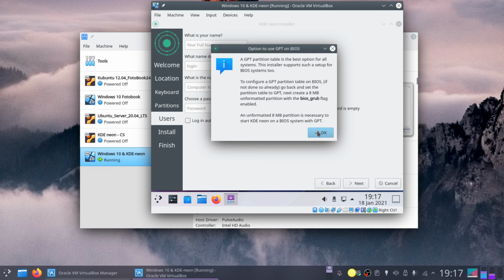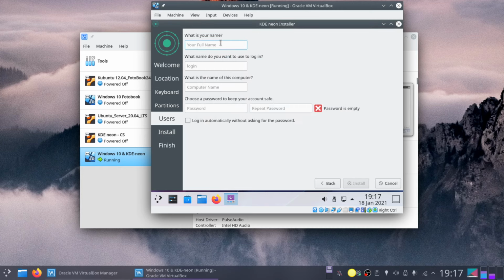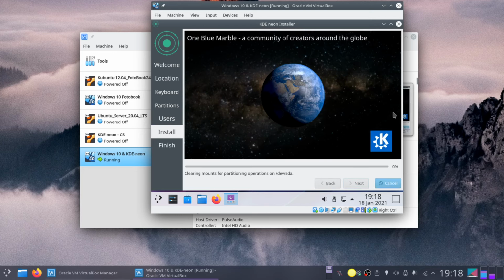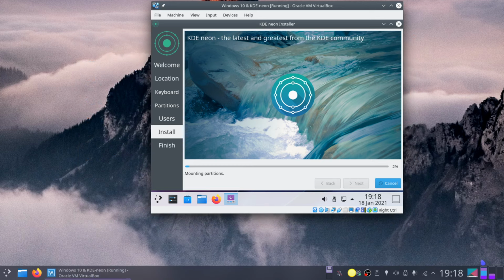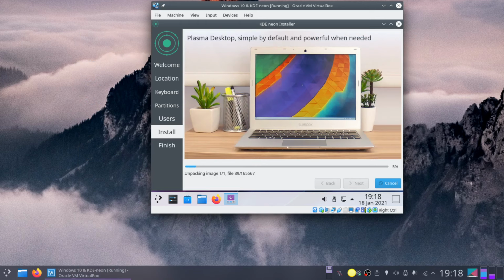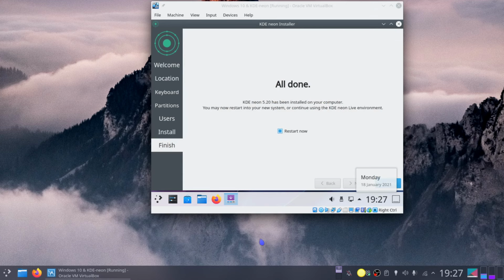I don't mind if it is GPT or MBR, so it is going to install without any problem. Okay, so now it's asking me some questions as the user. So alumne, as always, alumne, and the password is alumne, and login automatically without asking for the password. Okay, we press start, and now we wait till it reaches 100%. Okay, so I'll pause again until 100%. Okay, now it's all done.